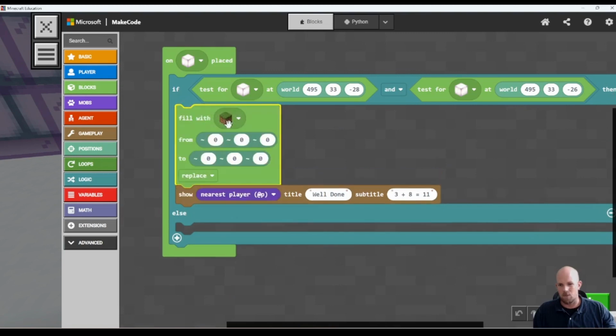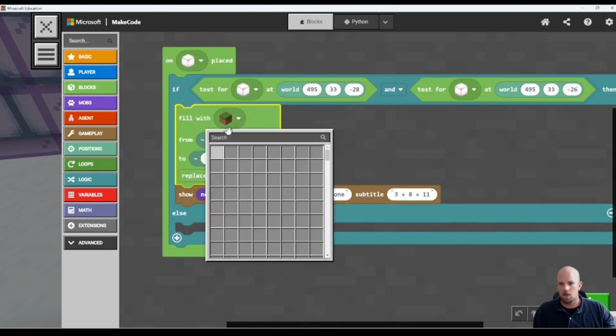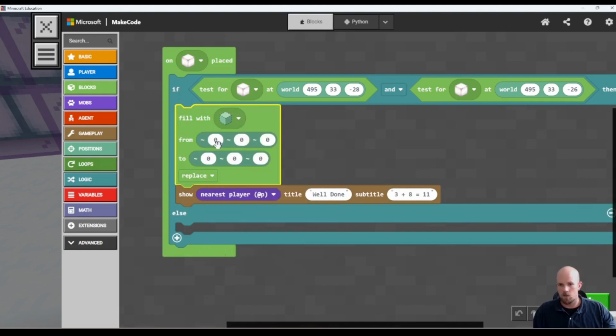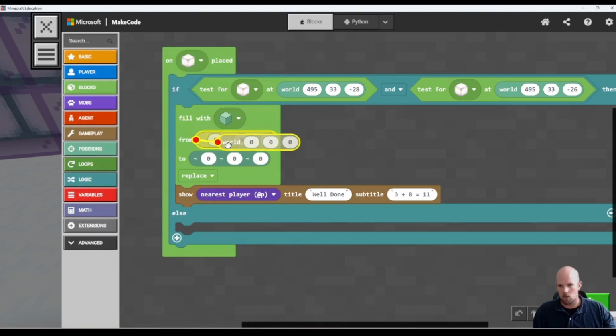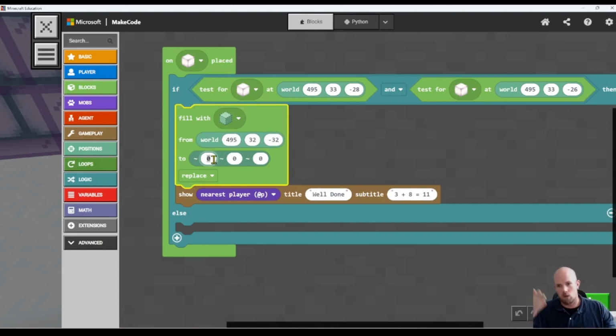There we go. Doesn't matter if it's on top or underneath. Now we don't want to fill it with grass. We want to fill it with air. And we want to specify those exact locations. So we just pop one in first. So that was 495, 32 minus 32. And then we need to do the block above it as well.